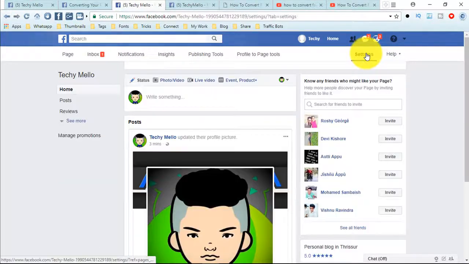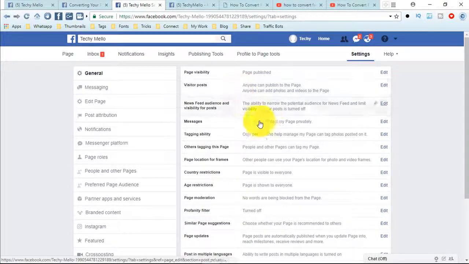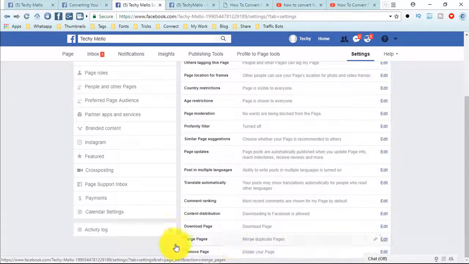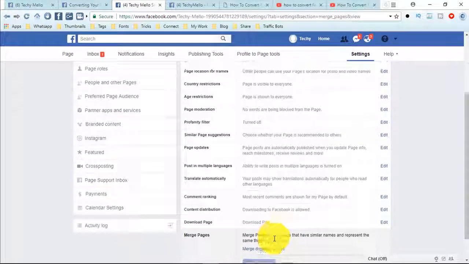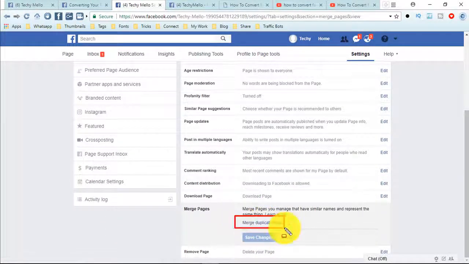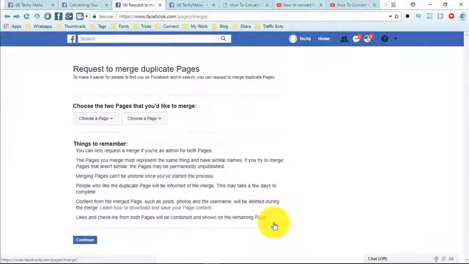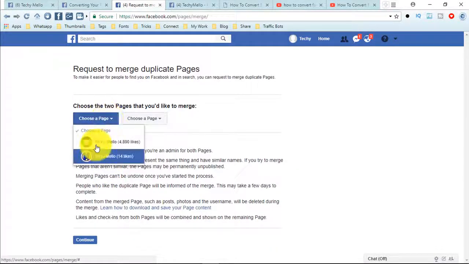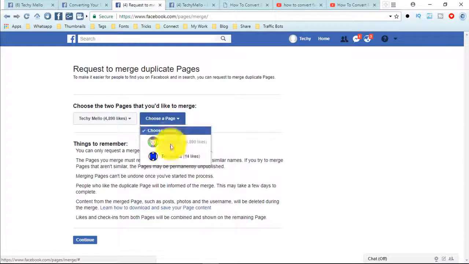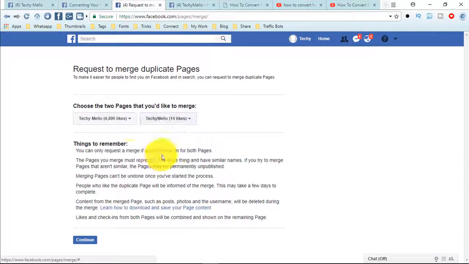Click on Settings. Then click on Merge Pages. Carefully read the instructions below. Now first choose a main page and then choose a secondary page. Click on Continue.